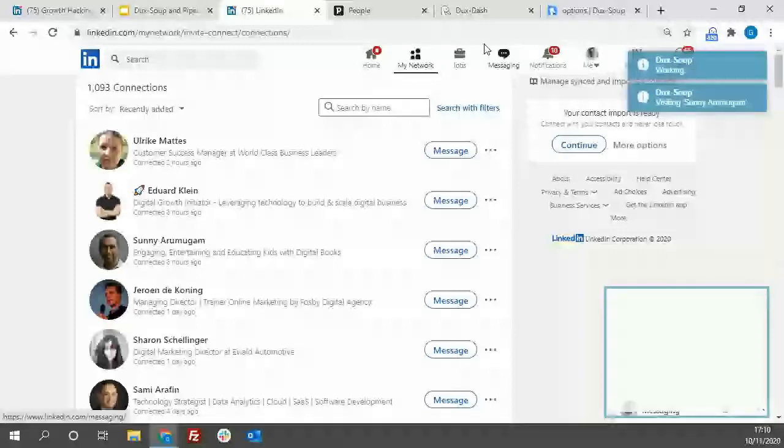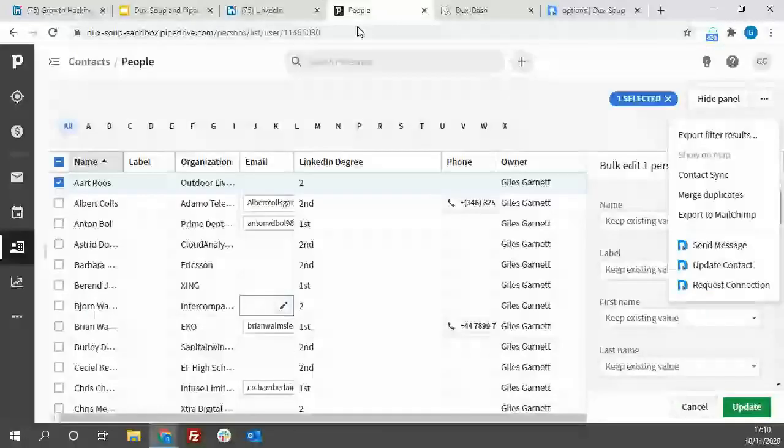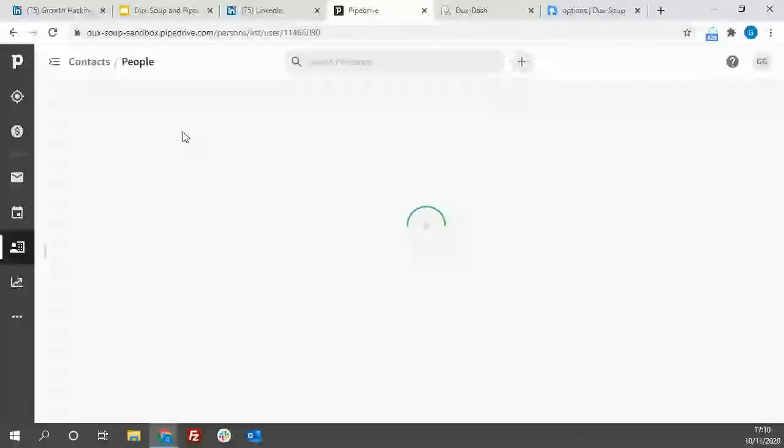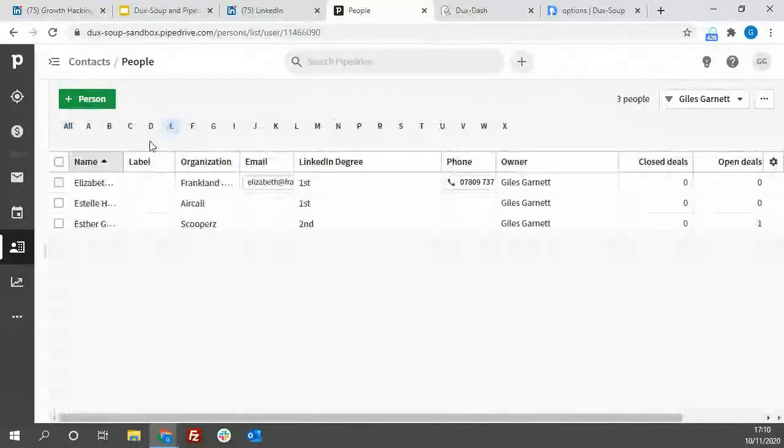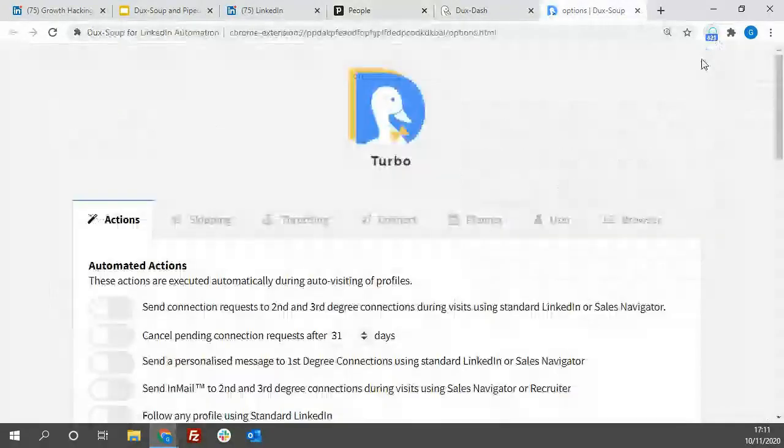Wait a second. There we go. That's now closed that one, and now it's going to go on to the next one. It'll go on to Sunny and then Urine. So now let's go over to my Pipedrive environment and refresh that a second. Bear with me one moment. And we'll go to E, and there we are, as if by magic it's not there. Right, let's go and have a check and see what's happened.